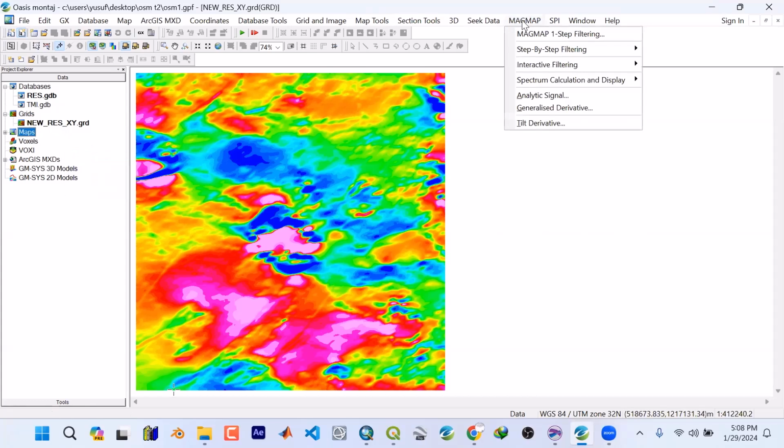So if you come here, you have a spectrum calculation. This is where you do the spectral analysis. From there, you need to get those data in order to carry out the geothermal. And then there is a need to look at the upward continuation together with this, so that you see the depth you are getting to. That is interactive.